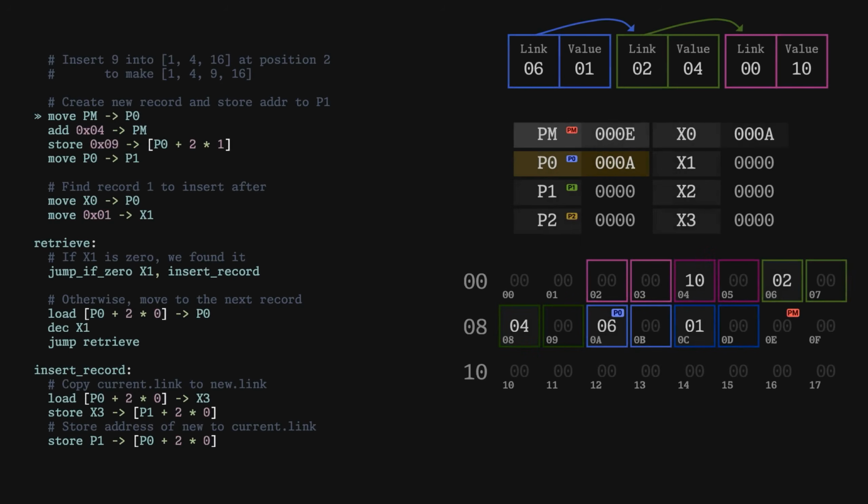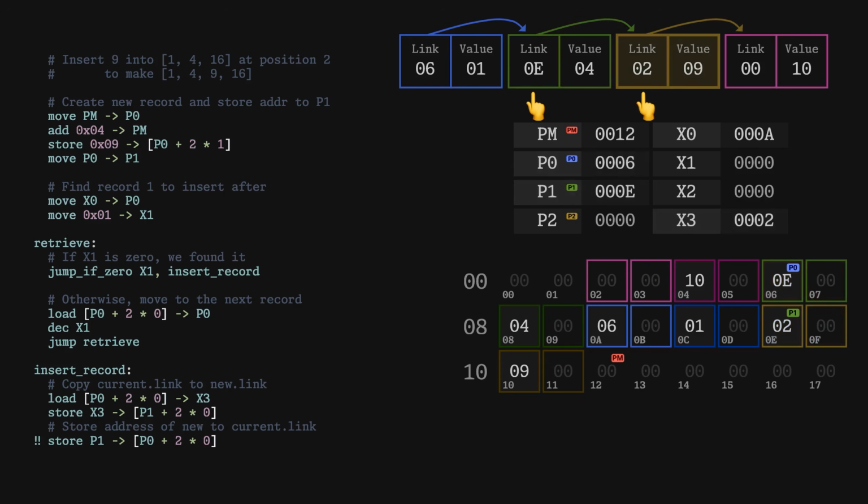And you can insert into the middle too, and here's how you do it. Firstly, you create a new record for the new element you want to store. Then you seek to the record directly before the position you want to add your new record in. And then you splice it in by adjusting the linking fields. The record before the position you want to insert into should be adjusted so that its linking field points to your new record, and your new record's linking field is going to have to link to the record after the point you want to insert into.